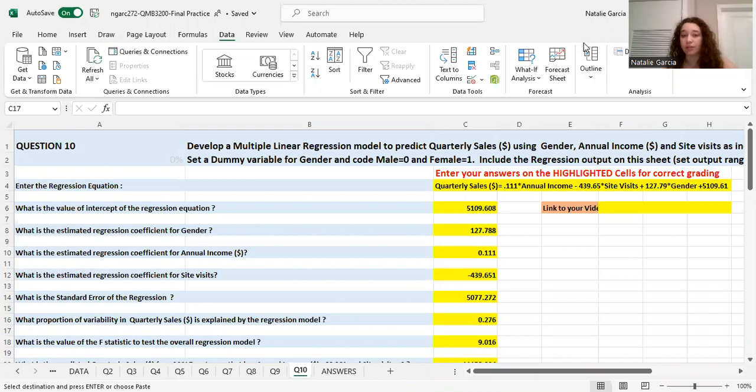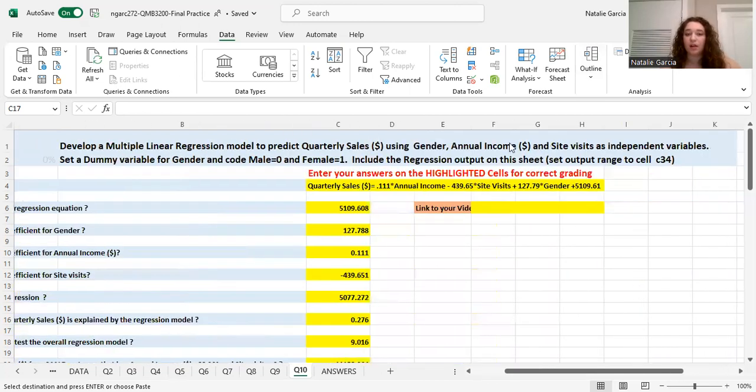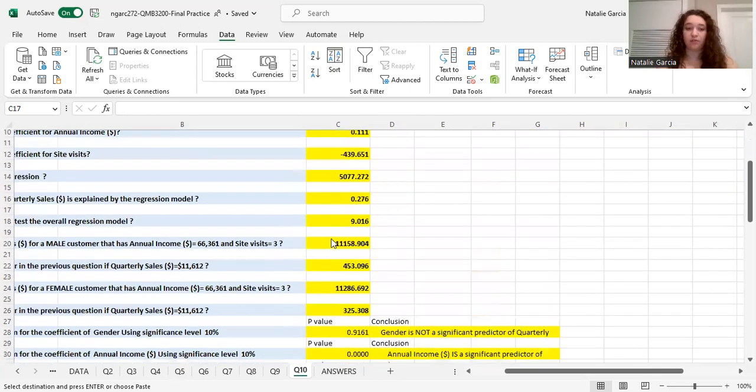I'm going to go over exactly how I got to every one of my results and how I was able to calculate everything. Question 10 is to develop a multiple linear regression model to predict quarterly sales using gender, annual income, and site visits as independent variables, and then set a dummy variable for gender and code male to equal 0 and female to equal 1. Include the regression output in the sheet, set output range to cell C34.